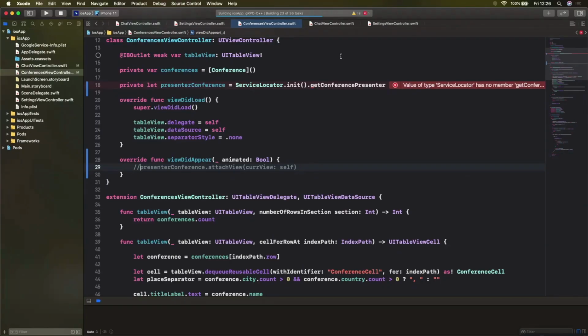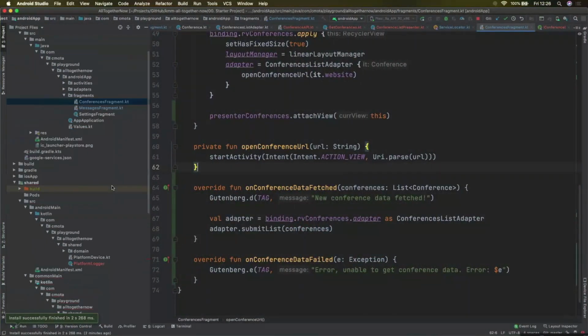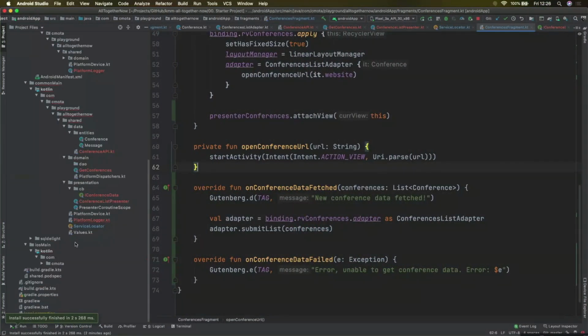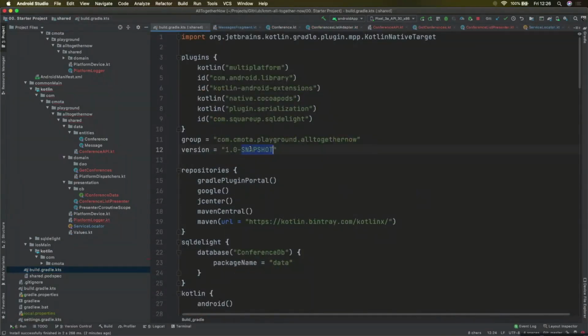Basically, in the background on iOS, Xcode should be fetching the new framework that we've created, the shared framework. It's worth mentioning that the framework's name is defined in build.gradle.kts. So basically, it's defined here.